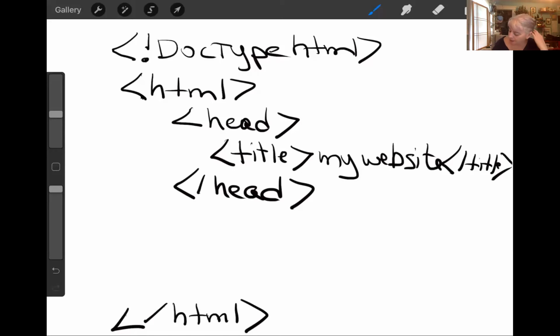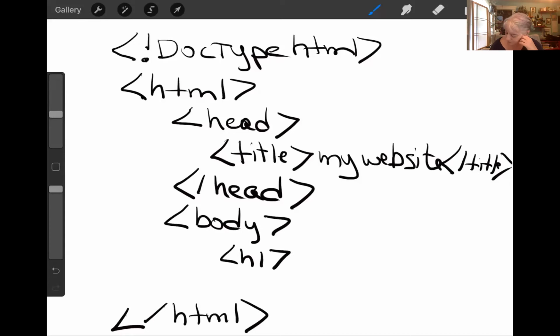Then after the head, you have the body. And the body is everything that's inside your browser window. So it's all the visible stuff. In your body, that's where you would have a header 1, which might be my website, or welcome or whatever.